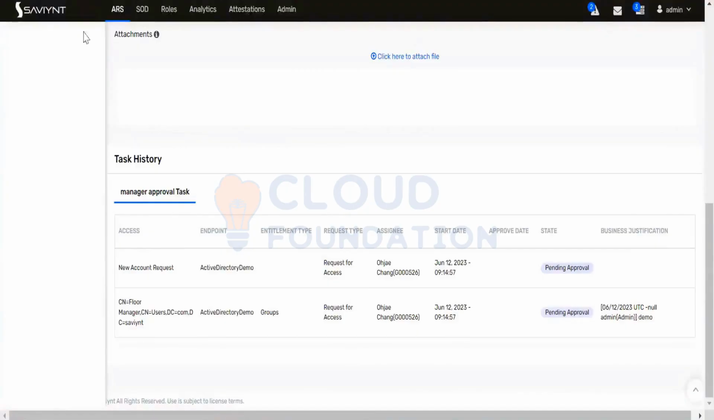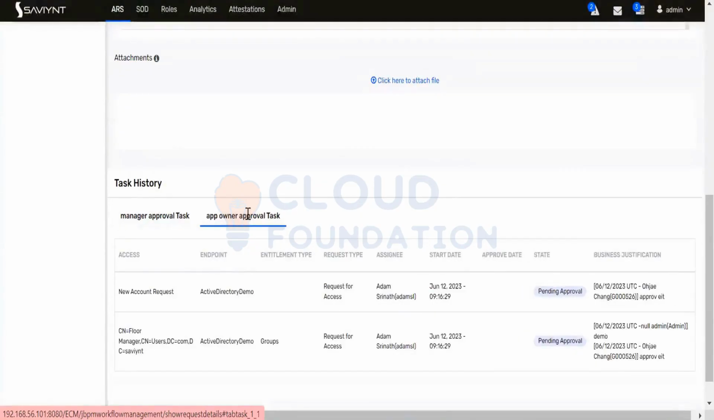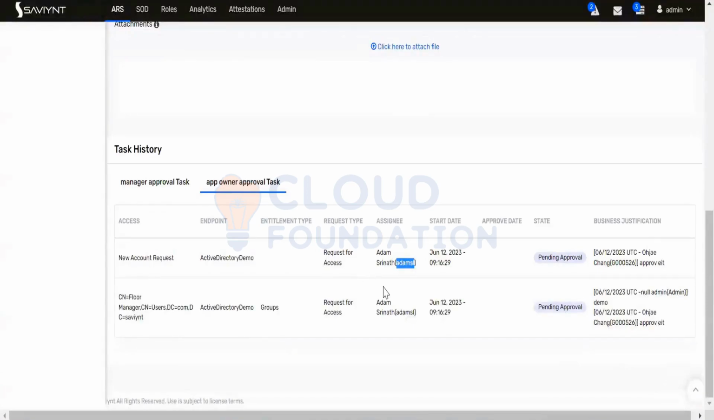If I go back here again, right? Manager approved as simple. Manager approval task is done, and again it's another task, application owner approval task. It is pending with this manager, Adam C. Once the application owner approves the request, then only the task will be generated. Now you see how this request is going through 2-level approval. First it was for a manager. Once the manager approves it, now it is going to your application owner.